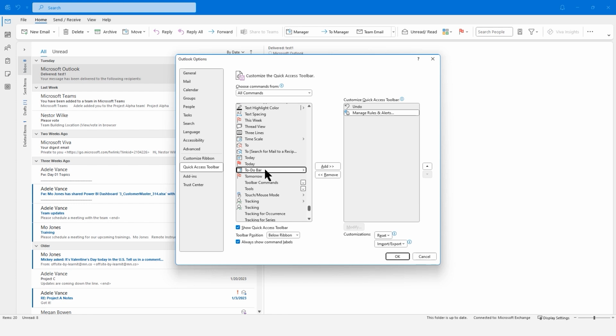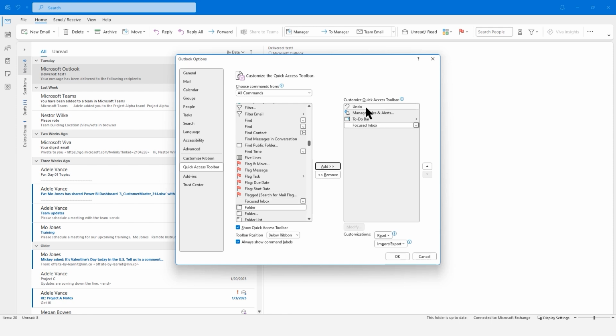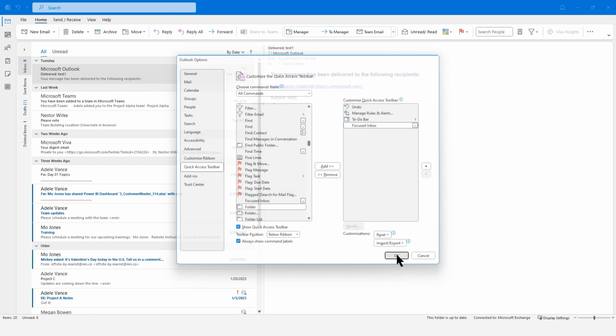And here's my to-do bar. So I'll go ahead and add that to the quick access toolbar. And we'll also be taking a look at the focus inbox. So I'll type the letter F to go to the F section here. And here's my focus inbox. As you can see, it's going to provide me with a drop down of options. I'll go ahead and add that to my quick access toolbar. And for now, I'm good. If you want to add anything else, feel free to do so. I'm pretty good with that right now. I'll go ahead and click OK.